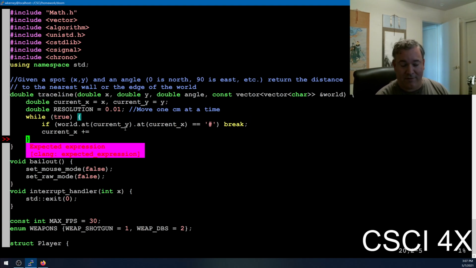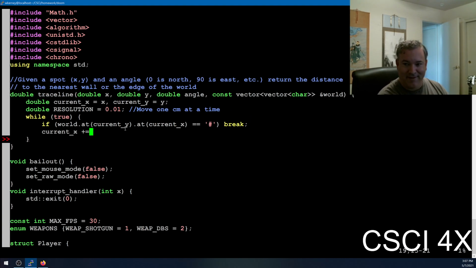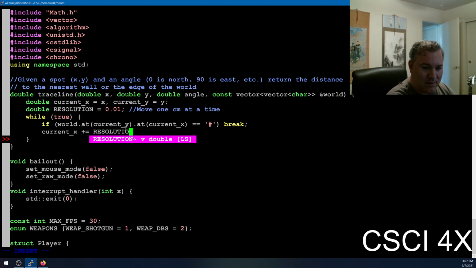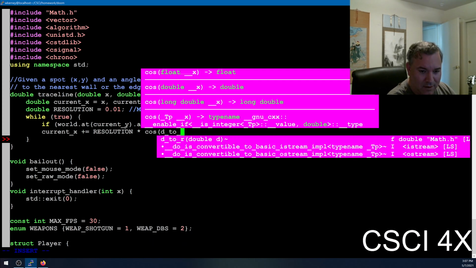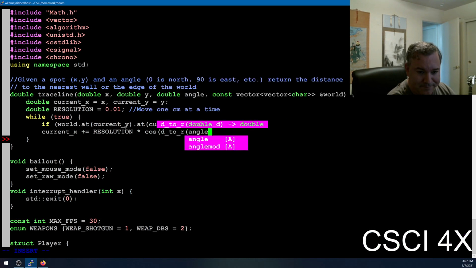And this is a case where a data structure would greatly improve the speed of this, right? You see that? We're just going to be querying a 2D array over and over again, and this is a really garbage algorithm, but whatever. So we're just going to go resolution times the cosine of degrees to radians of angle.